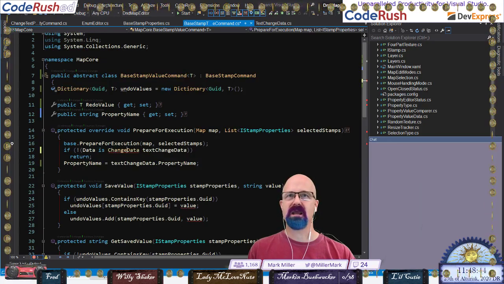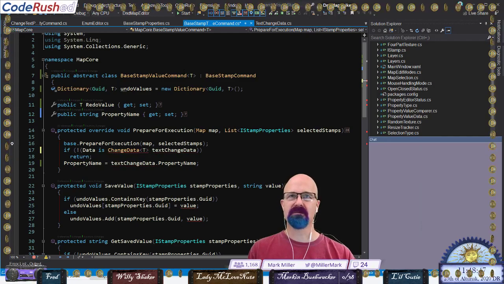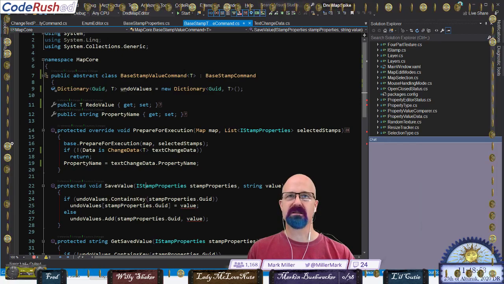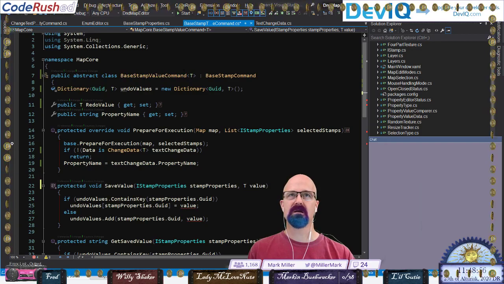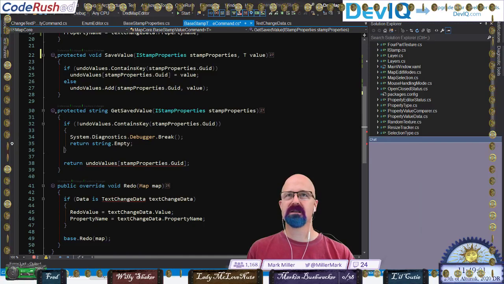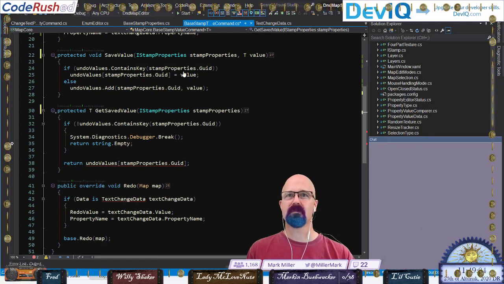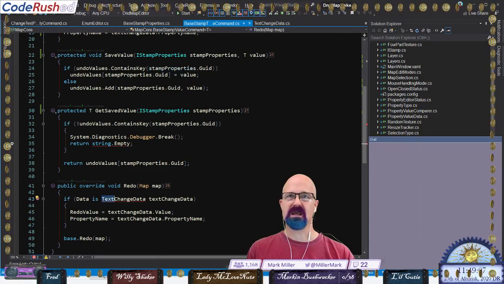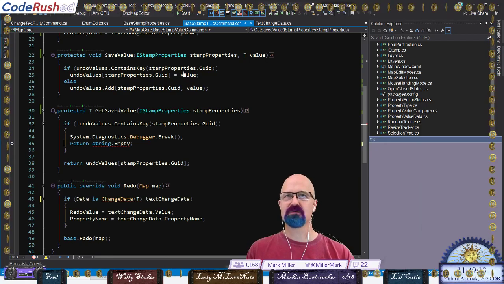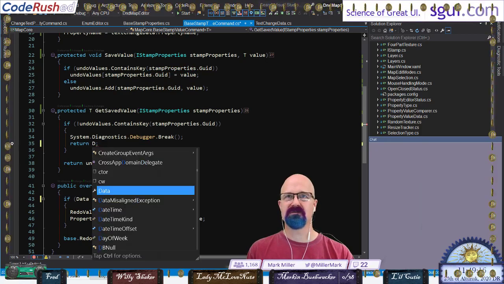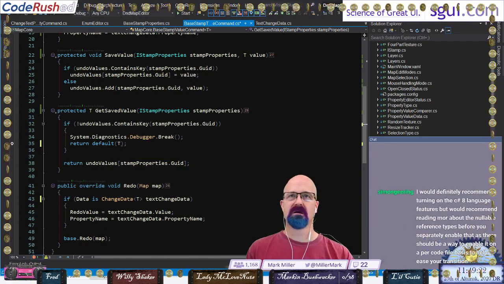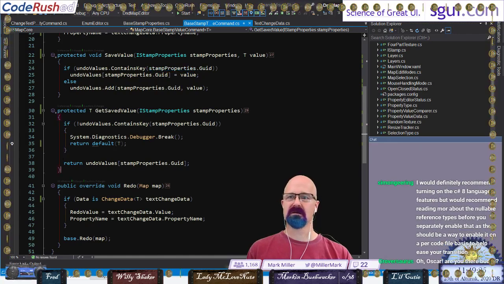So now we want to say if data is change data of T, like that. Look at that sweetness. Undo values. Okay, this is going to be a T right here. Look at that. Sweet. This is going to be a T. All right. And this is going to be a T. Hold on a second. We've got a problem. You have a T above. Yeah, everybody gets a T. This one is going to be, I think, return our default, isn't it? Default of T, I guess. Is it just default or default of T? I can never remember. I think it's this. That's what I think it is.